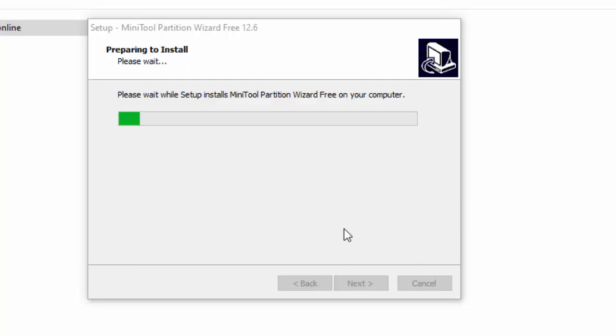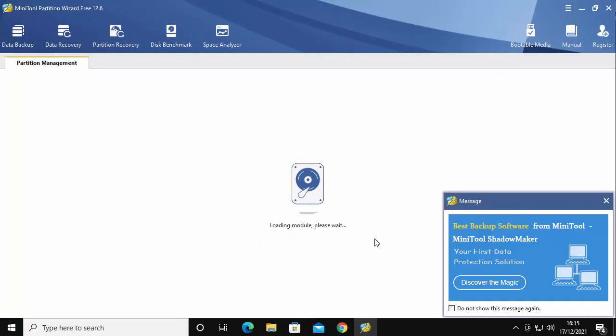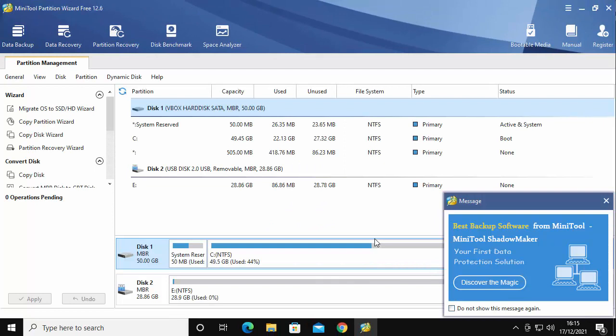There you go, mine's downloaded and it's now installing on the computer. Again, might take a bit of time. Okay, so that's now finished, and then I just leave a tick in the Launch MiniTool Partition Wizard, click on Finish, and it should now open, and so should a couple of other messages.